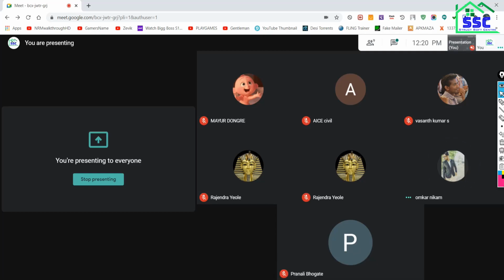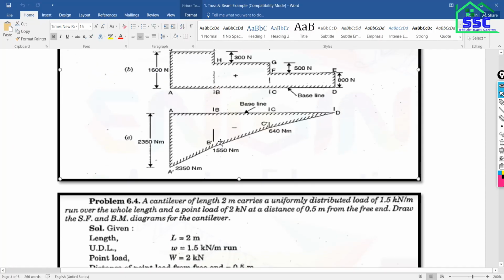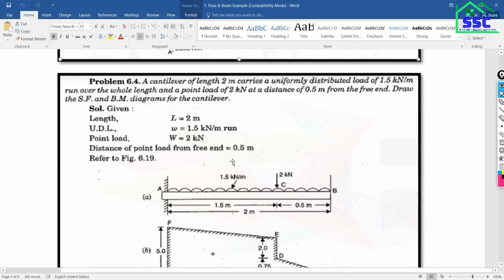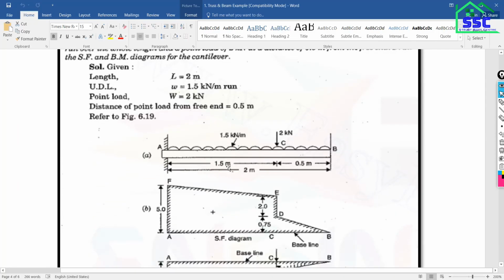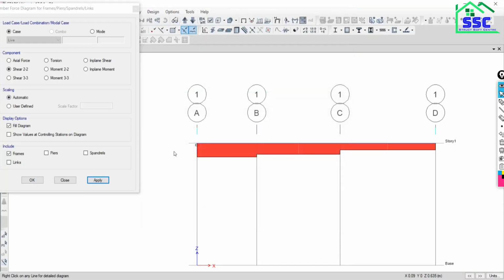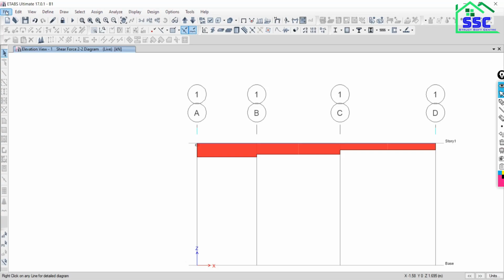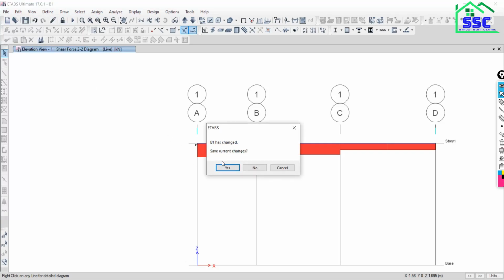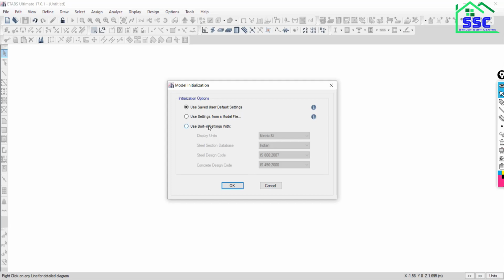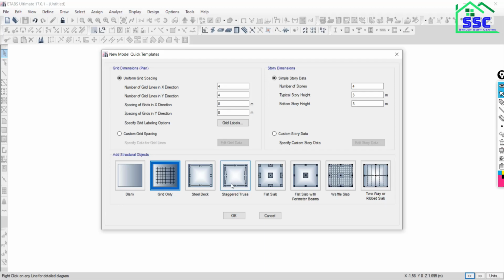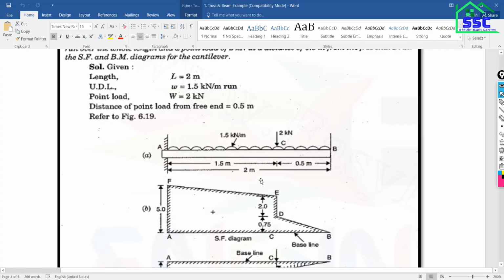Continue. Okay. So now we have to model this beam and we have to verify the results. Just go back to ETABS, close all the things, go to File, New Model, say no, go with the third option, say OK. Once you click on it, we actually have to again model the cantilever beam.